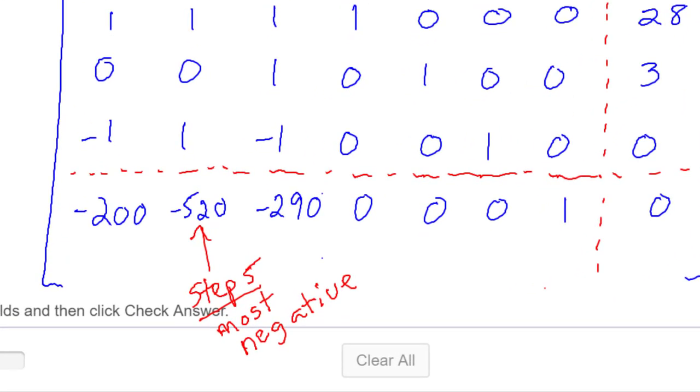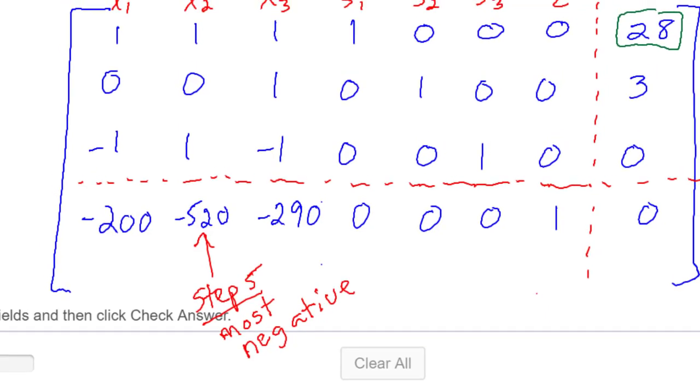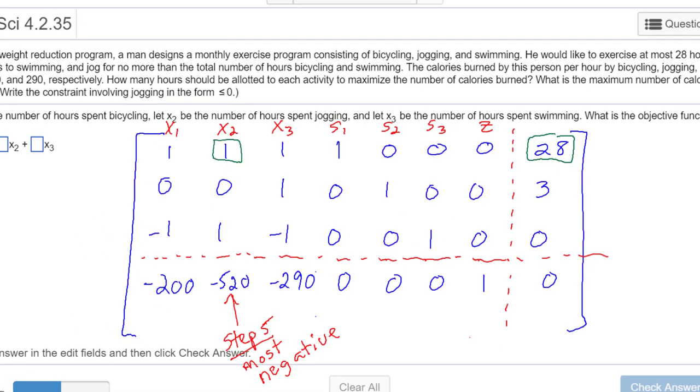So now we're ready to start step 5, and we can see that the most negative indicator is going to be the negative 520. So we know that the pivot is going to be in this column. So now you can do step 6 where you do the quotients to figure out what the pivot is. The first quotient will be your 28. You go to the far side with the constants and then divide it by the number in the column. So 28 divided by 1 will be 28. I wrote 1 down. Should be 28, not 1.